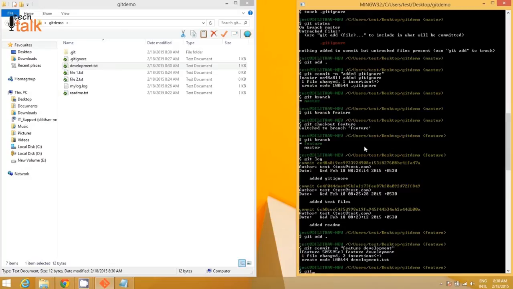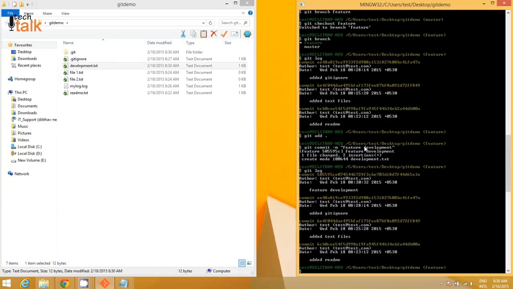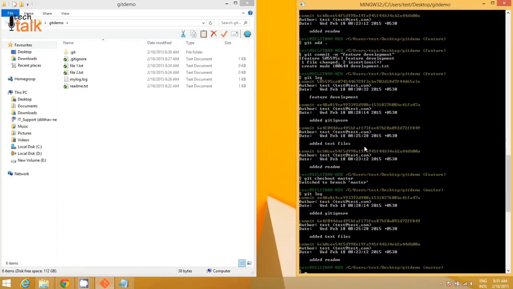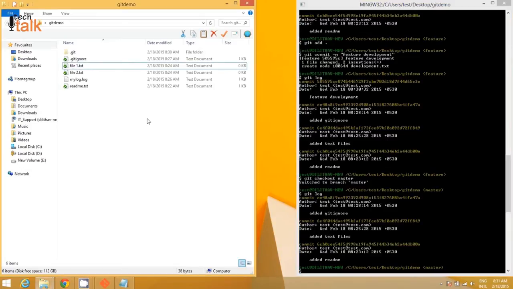Let's see what commits we have. Now in the feature branch we have 4 commits. The latest one is the feature development. We'll check out to the master branch, and let's see what commits we have in the master branch. You can see only 3 commits, and if you go to the folder view, we can see our development text file is not inside the project. That's because it's only in the feature branch.